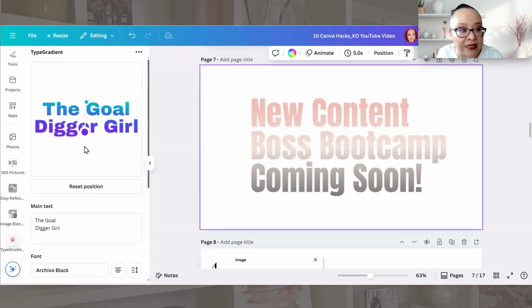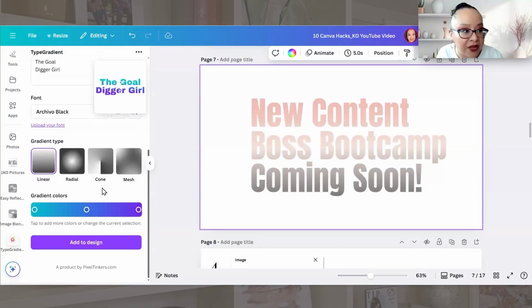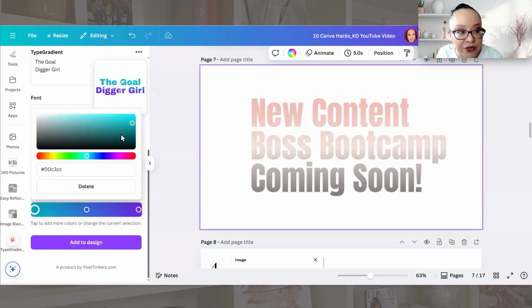And again, you can drag these dots and you decide where you want the blend to start. Instead of going horizontal, you can also turn it vertical. But let's do it right there. And then the next thing is the colors. So right here, if you click on this dot, you're able to choose your colors. So I'm just going to play with it.